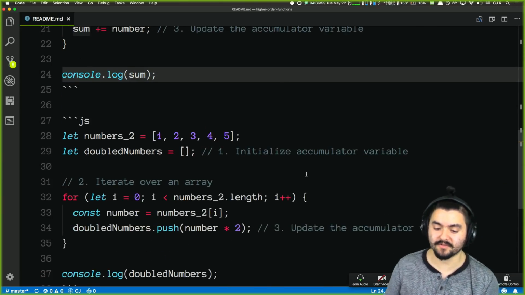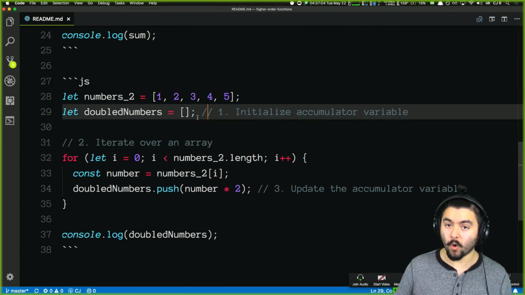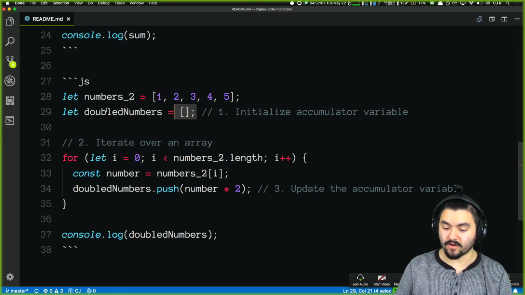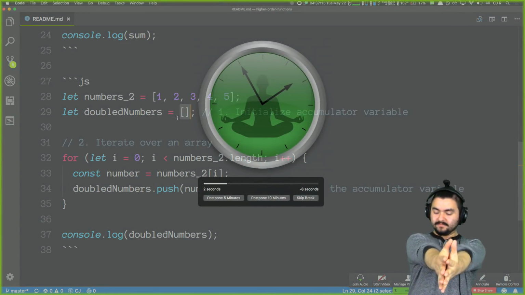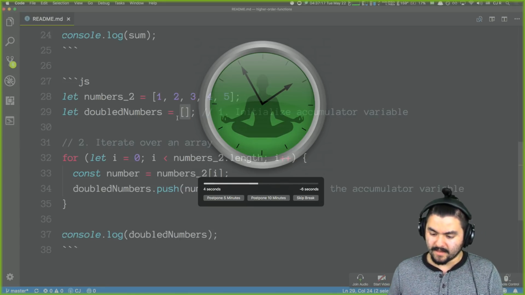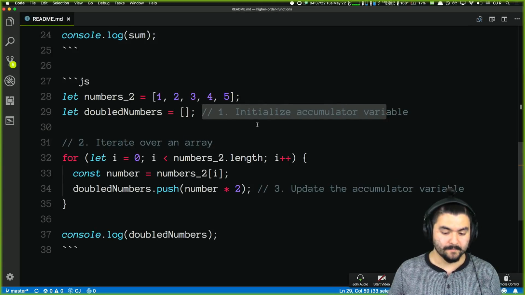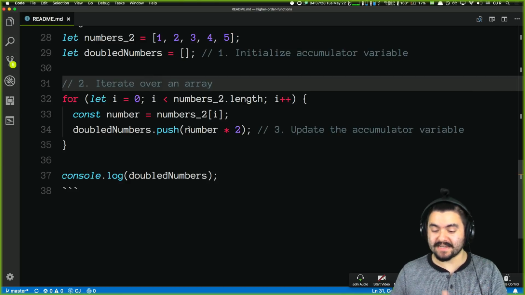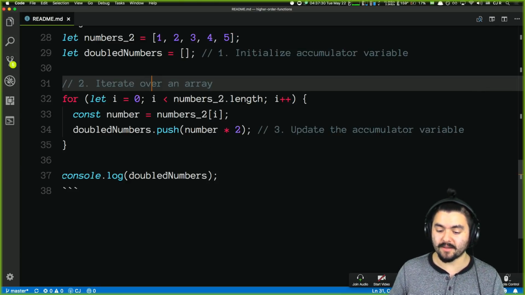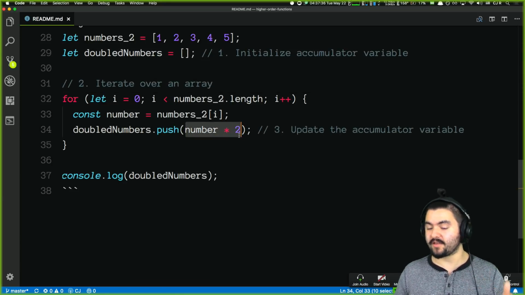This is another example of the accumulator pattern. So in this case, we're not accumulating a sum, we're accumulating a whole new array. So we have our numbers, we have this array that's empty called doubled numbers. And this is the initial value of our accumulator, it's an empty array. And then we iterate over the array. But the thing that we're accumulating is new values into the array. So we're saying doubledNumbers.push the current number times 2. So we're updating the accumulator by pushing a value into the array.